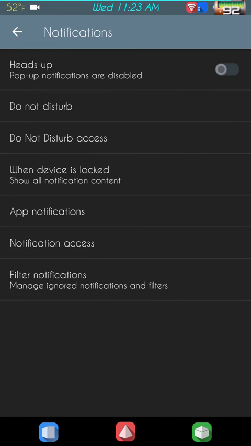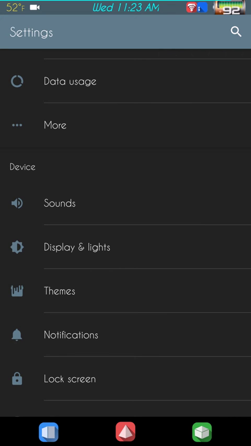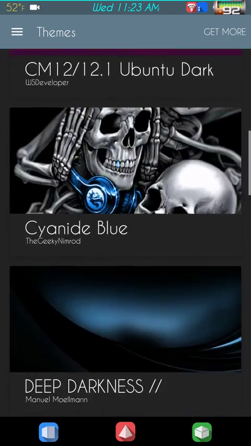Notifications. Here's where you would set your heads up. Do not disturb access. What apps can access that? Let's see. And you can do all your filtering of your notifications and stuff like that. I don't use heads up, but it's there if you guys want it. Here's your theme chooser.